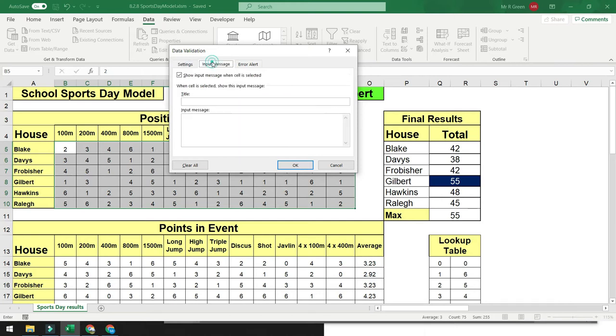I'm going to give the user an input message. This is going to help the person identify what they've got to do. So for the title, I'm going to just say enter position. And then down here I'm going to put a message that says please enter the position in the race.